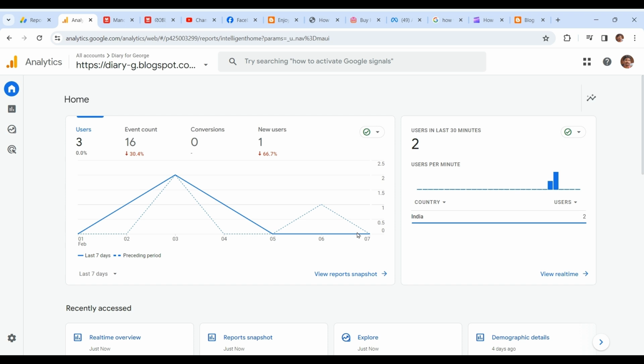Today, we are going to learn how to track the live traffic on a website. So, we are here on the dashboard. You can see the basic things, the users on the website that have come in the last 7 days, and on the right hand side, you can see the users in the last 30 minutes. Actually, that's the live traffic.